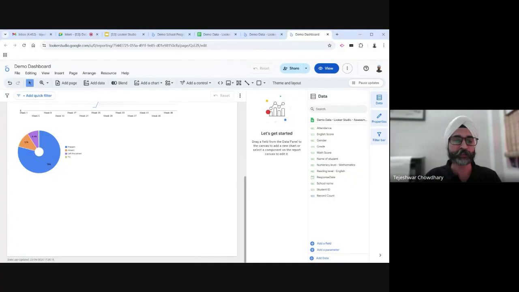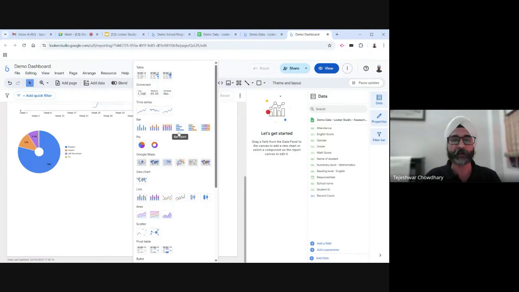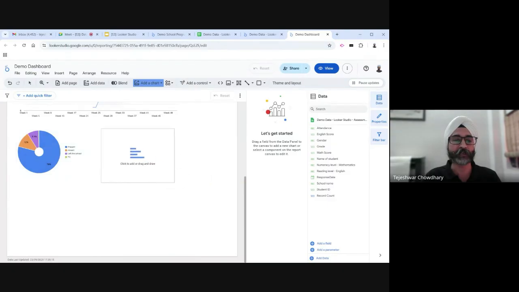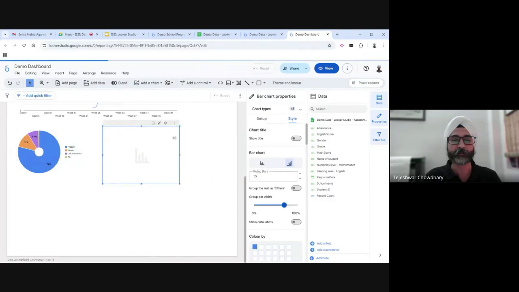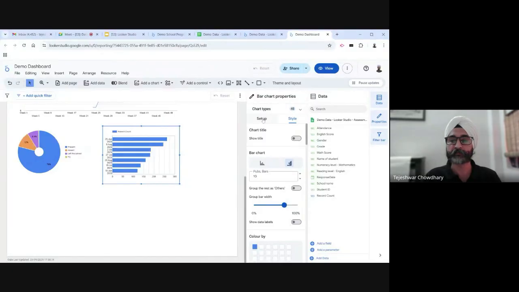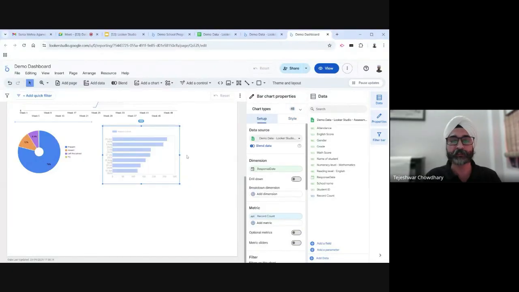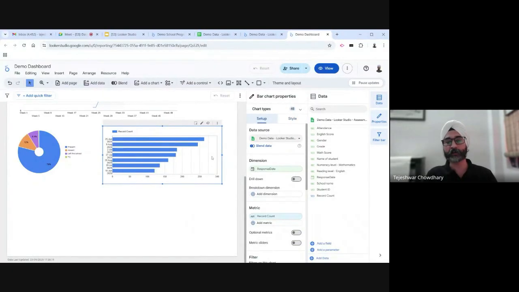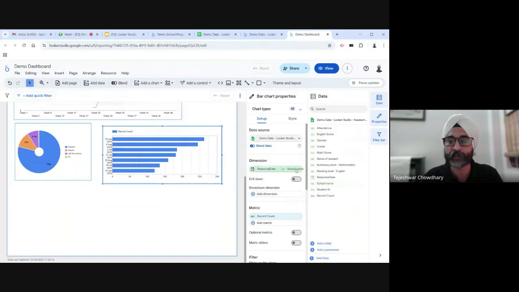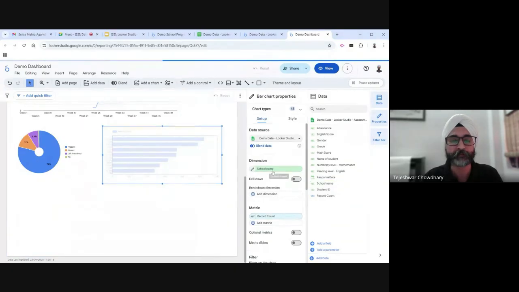So how about this attendance across different schools? I'll add a chart, and because I want to do a comparison, I'll do a bar chart and I'm going to add schools. Right now it's just picked up different dimensions. I want to see how the attendance is looking across different schools. So the dimension is going to be school. My school name is going to be the dimension. I'll drop it here.